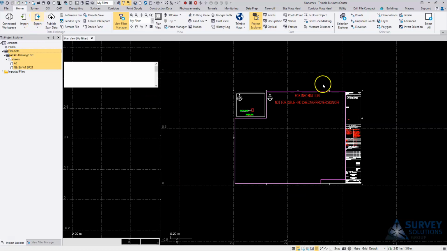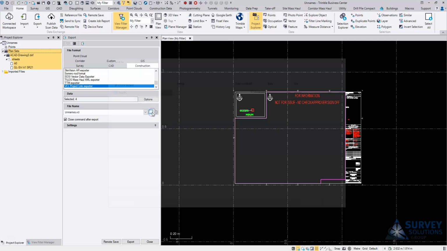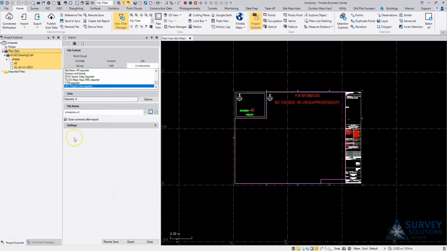Then if we go to export, you'll find the export under the construction tab, and it's the VCL project linked exporter. Make sure you've got everything saved, and it will create a VCL file. Just ensure you save it somewhere safe. Then when you go into a new job and you want to add it in, if it's not already there, you can just drag and drop the VCL and it will bring in all your sheet settings.